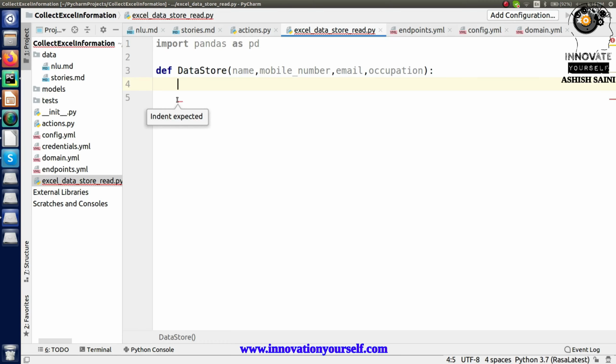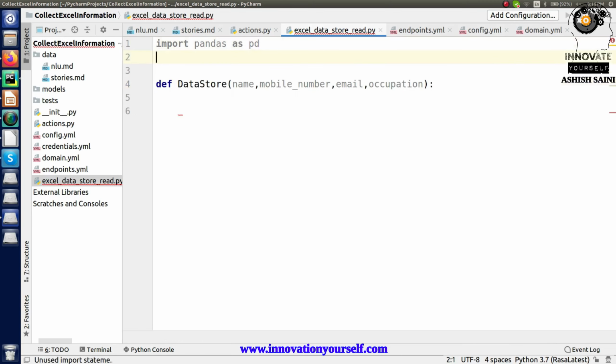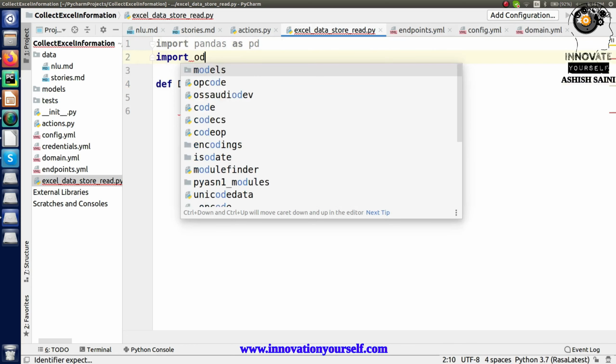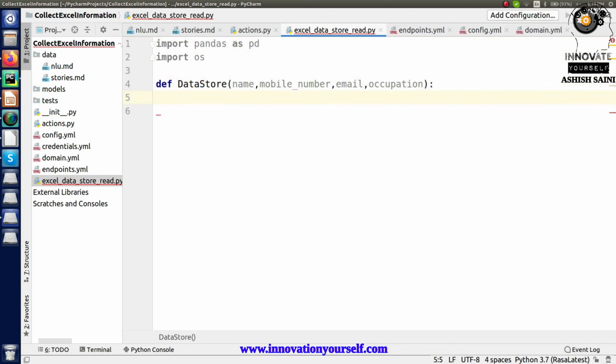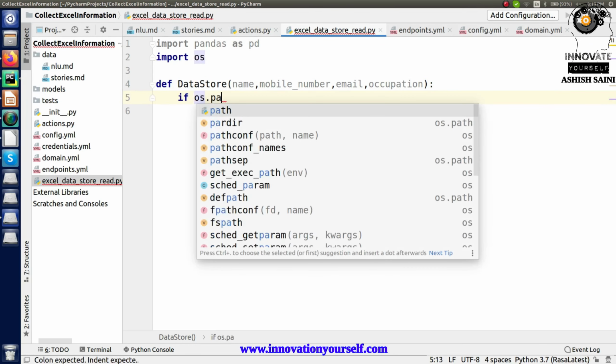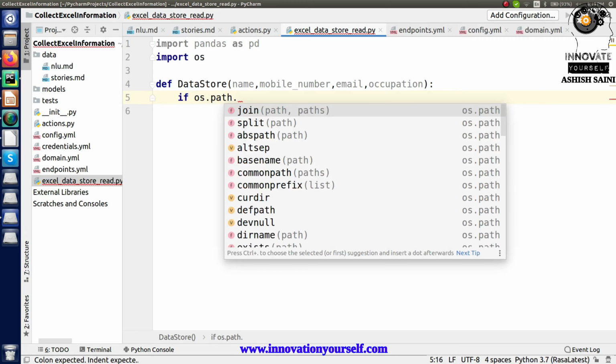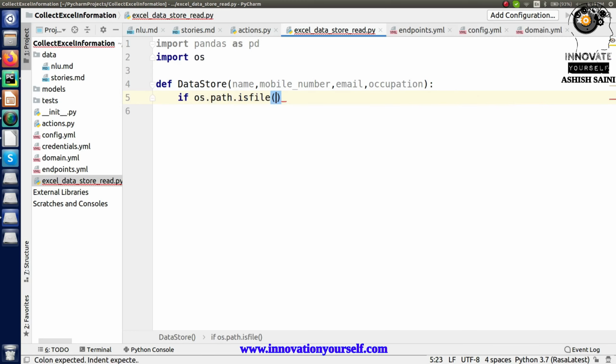So for that, let's put on a condition, and for that you have to call import os, right? So let's check the condition: os.path.isfile. Inside this, just mention the name of the file. Let's say the file name is user data dot xlsx, right? So this is what I have right now.